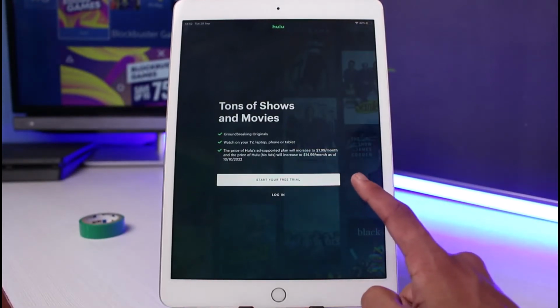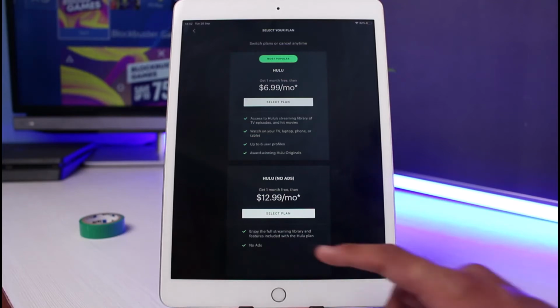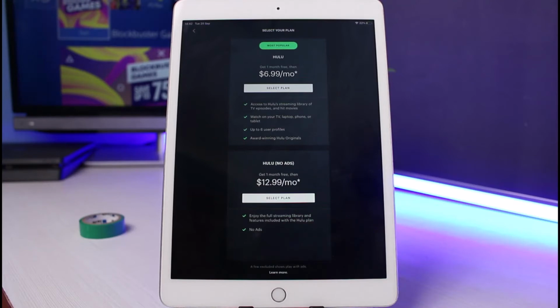So Hulu is basically a paid application and a paid subscription which you need to subscribe to, and you can see some of the plans, such as the most popular, which costs you up to $7 a month, and it's called 1 month free. Then you have the second Hulu, which actually has no ads, which costs you up to $13 a month, which is $12.99. Let's look at some of its features as well.